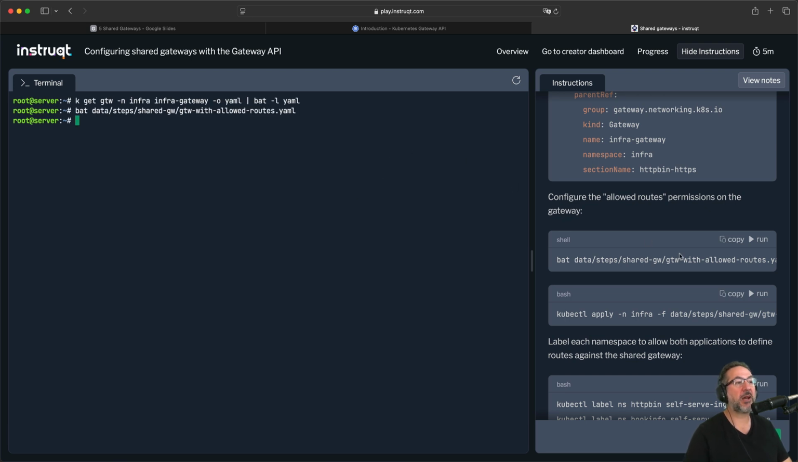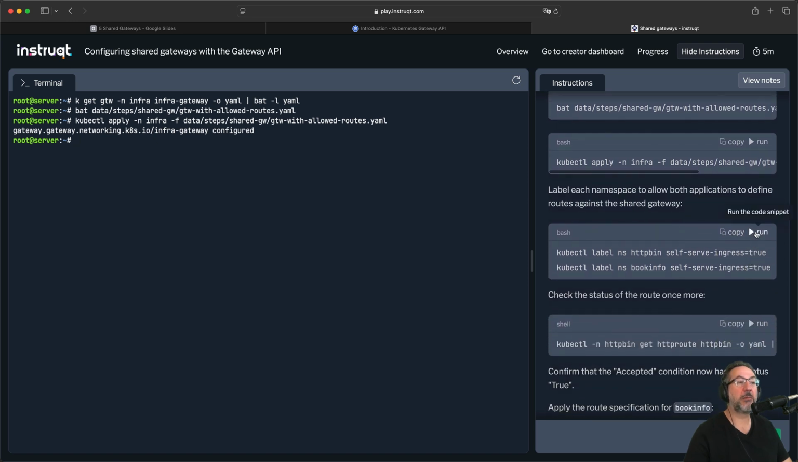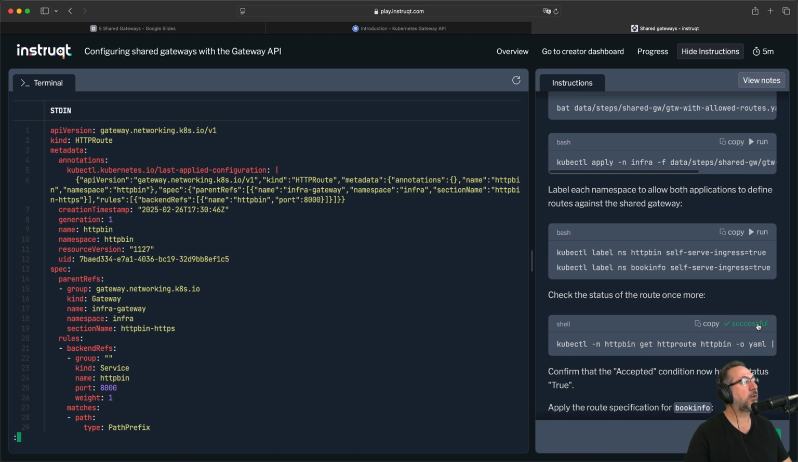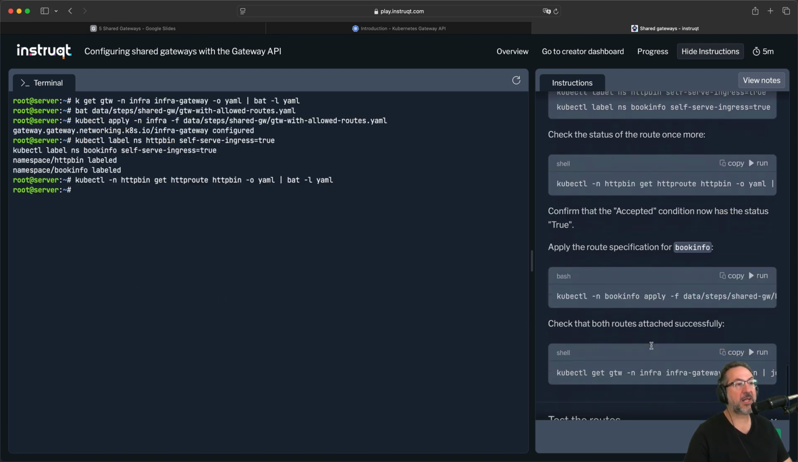So if we now apply this updated gateway with allowed routes clauses, and properly label each of the two namespaces with this self-serve-ingress true convention that I've come up with, then when we look at our routes now, you'll see the status section should be a little happier. Here we see accepted true on lines 37 and 38. So that's terrific. That means that our routes are now in place, at least the HTTP bin route. I don't know that I've applied it yet for bookinfo. I'll do it in a moment.